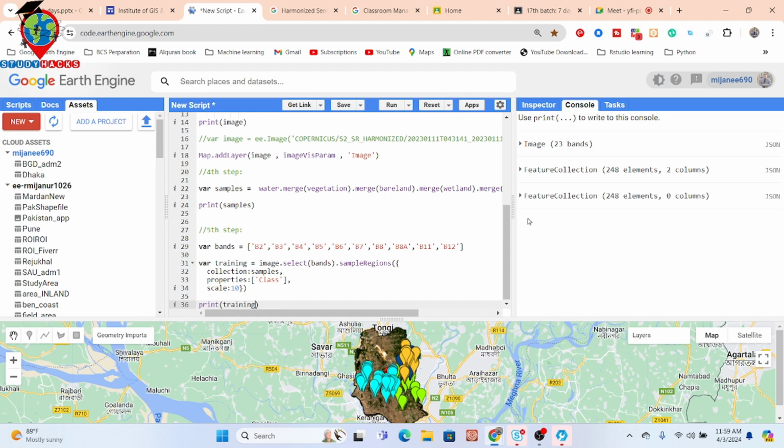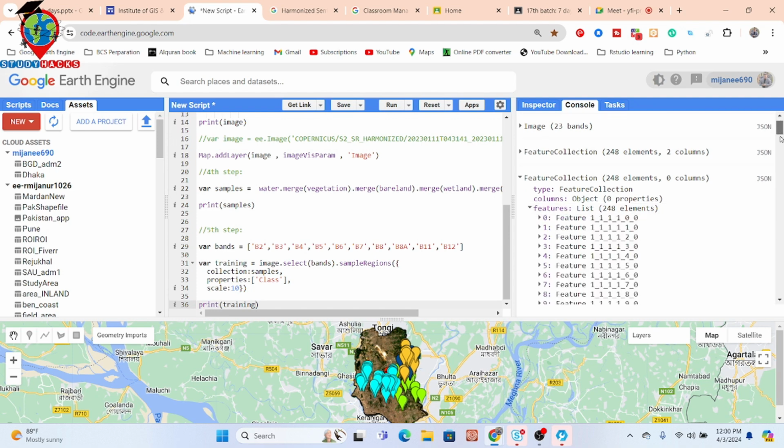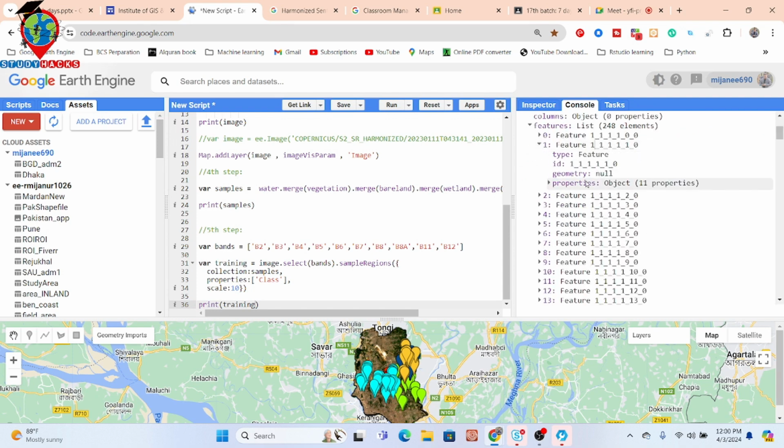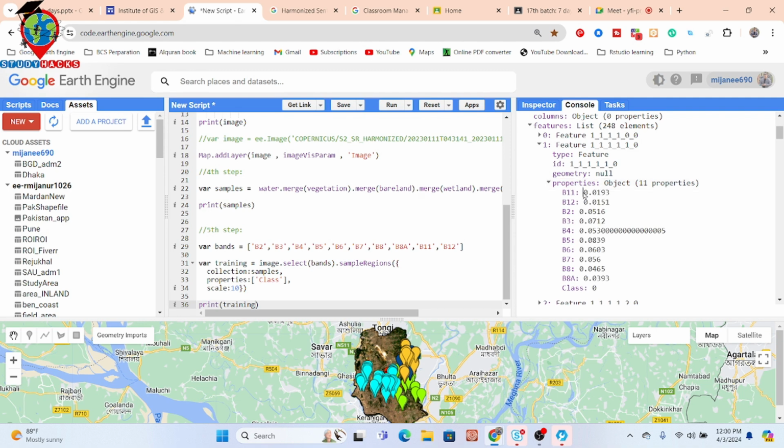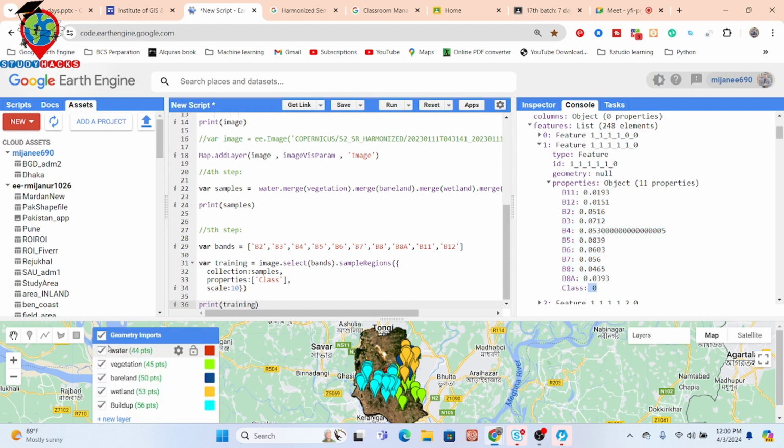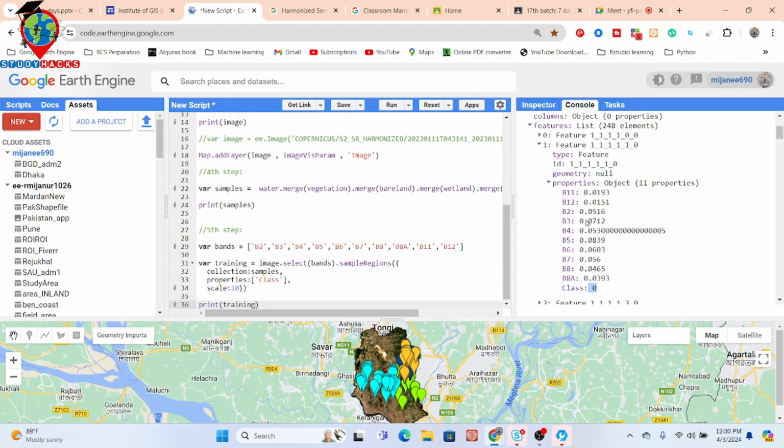Click here and you can see the feature. Suppose on this point, click here and you can see it extracts all of those band pixel values for this specific point. And what is the label, 0? Okay, 0 is mainly water. So for that training point I get this type of band pixel value. It's called the spectral signature.